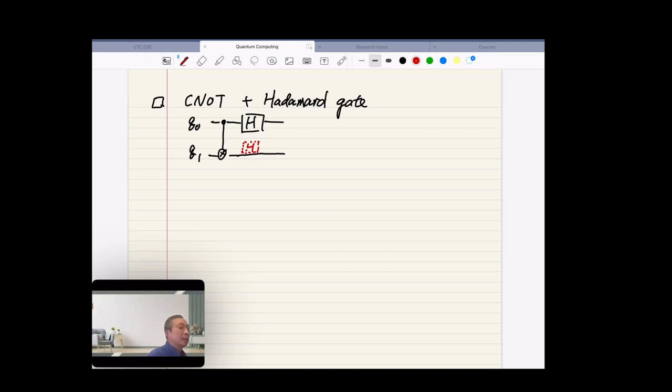So what this ends up doing is basically becoming the H gate. Oh, I shouldn't use the red. And then on the 0,0 state, we basically apply all the tensor product. So this will be one.